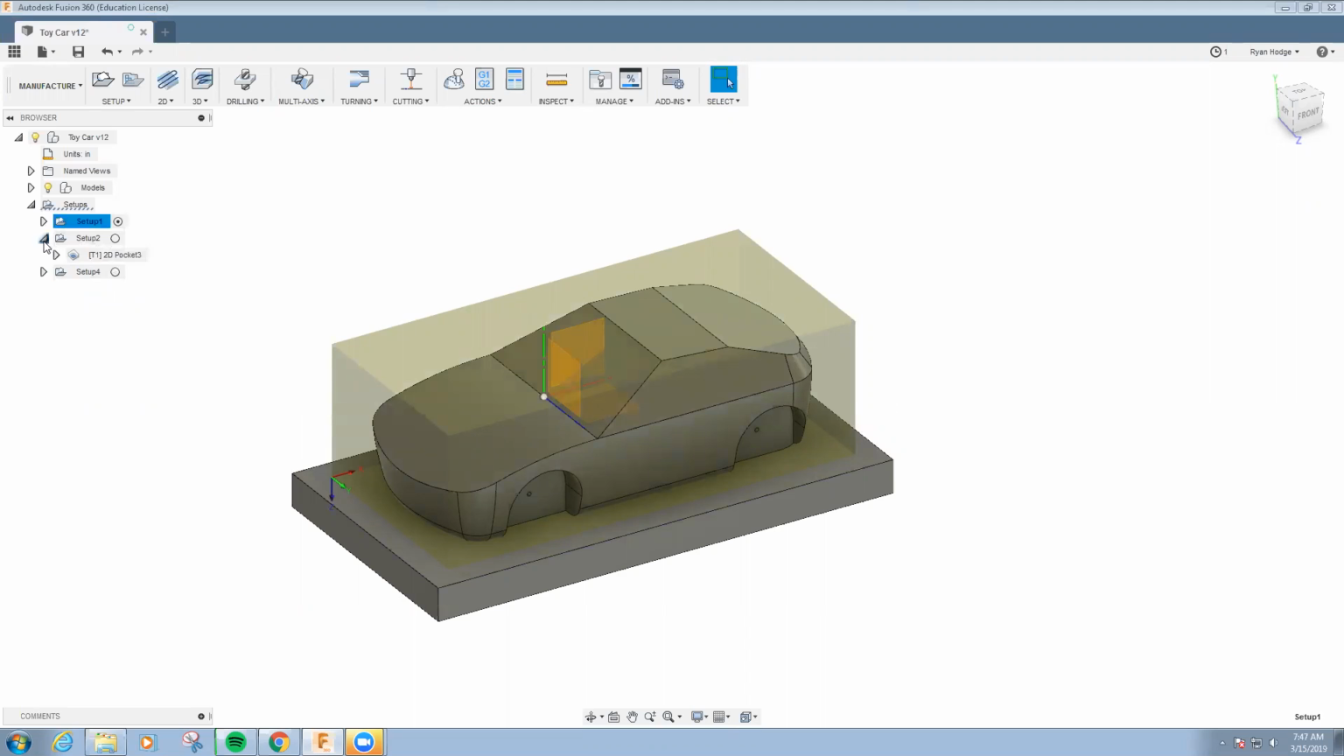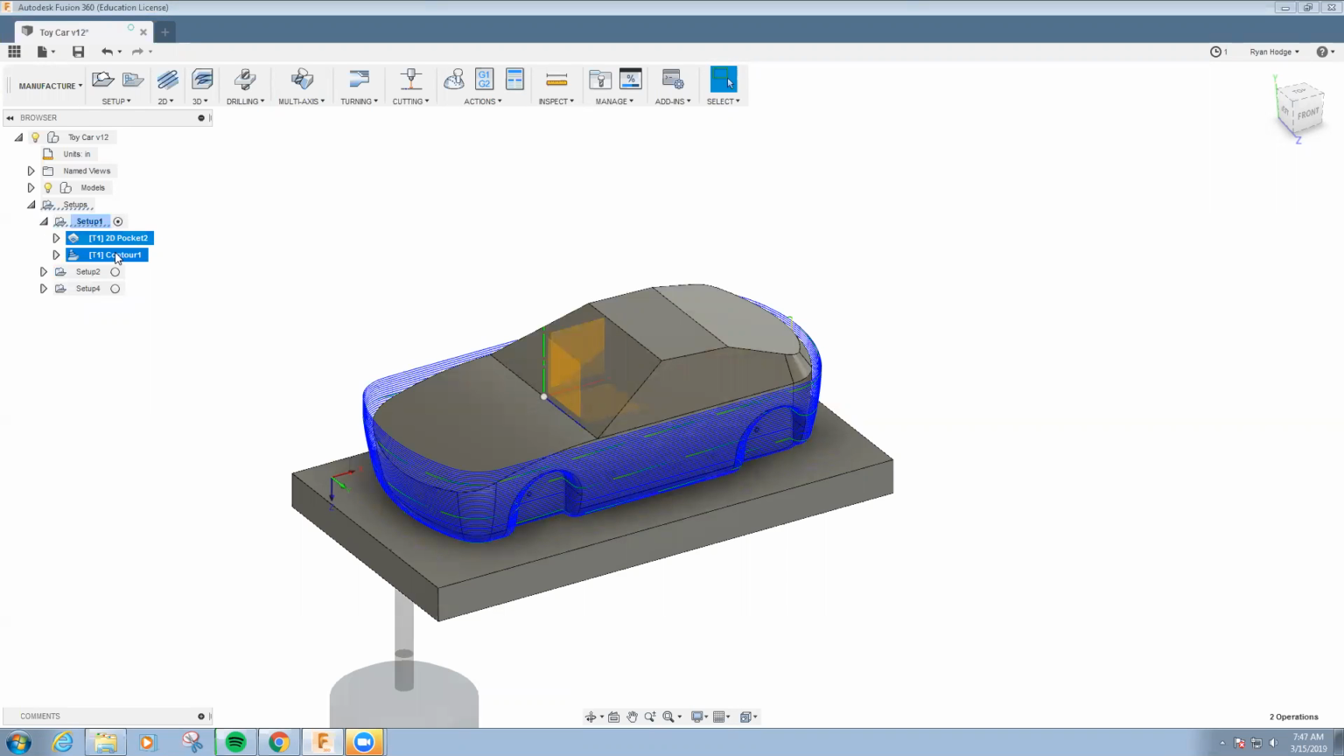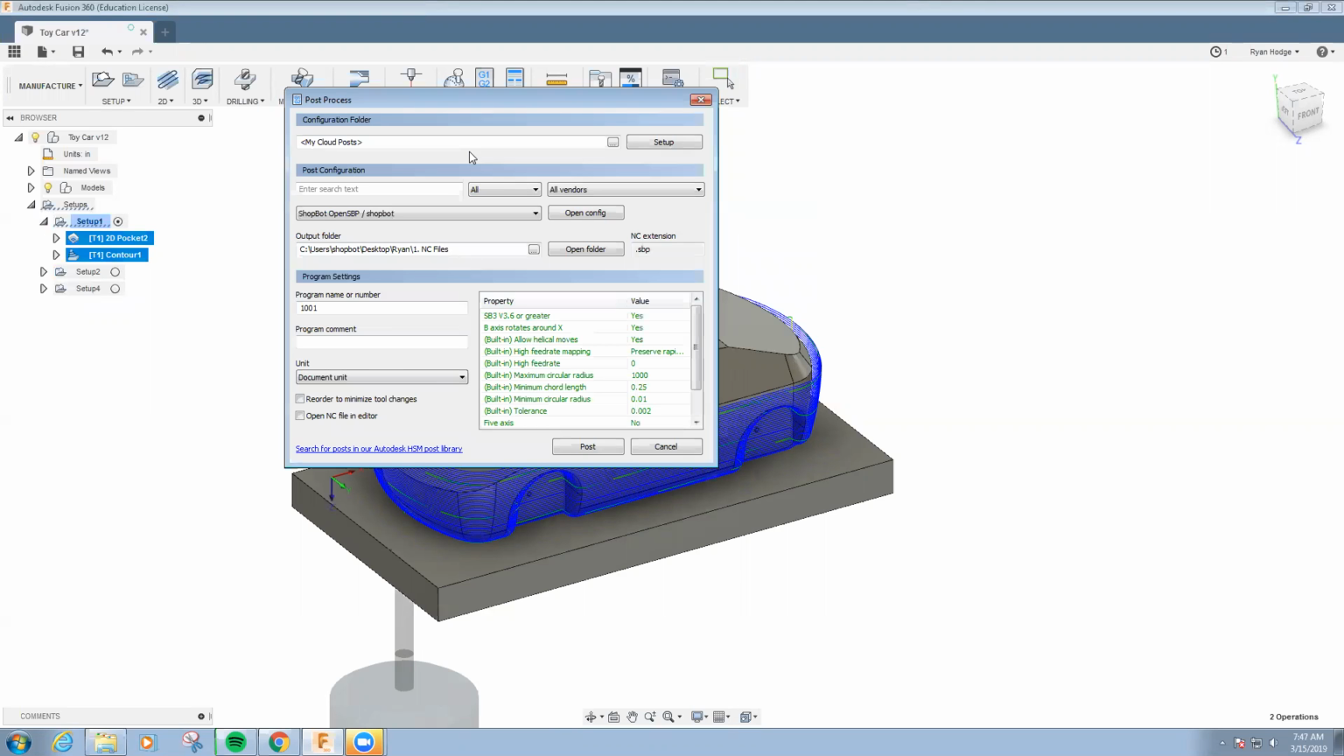post it out in the order that I'm going to cut everything. So I'll select setup 1, and within setup 1, we're going to be cutting both of these operations at the same time. So I want to select those two, and I want to go ahead and post those two out.